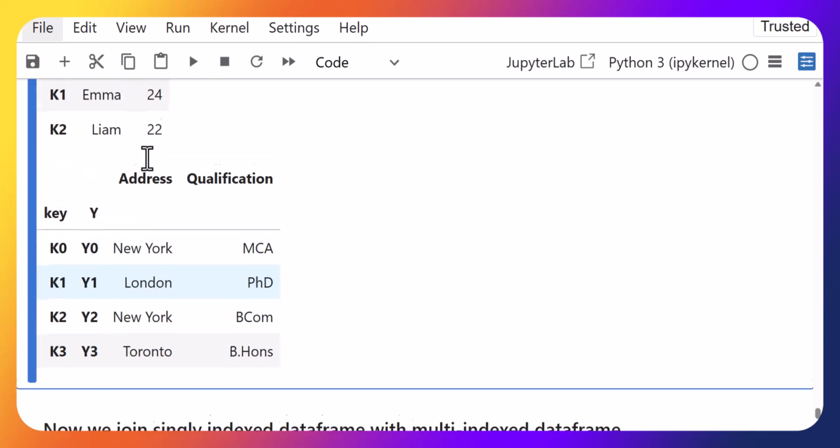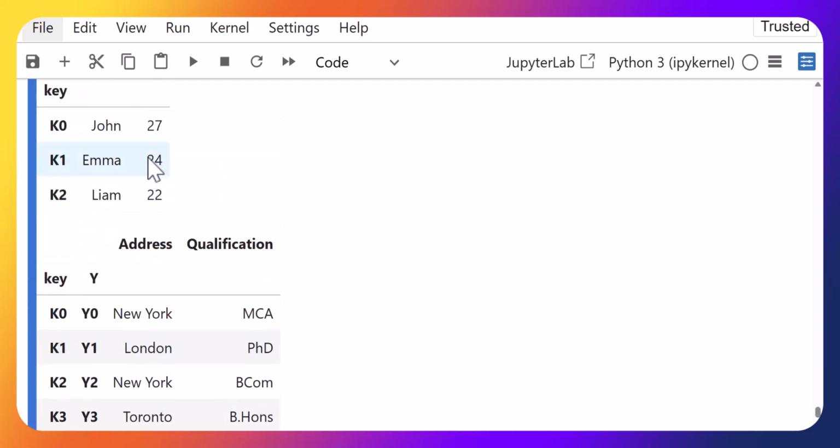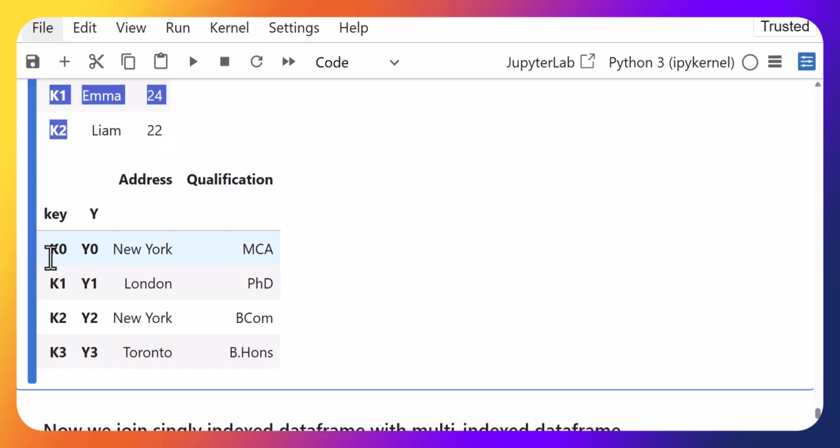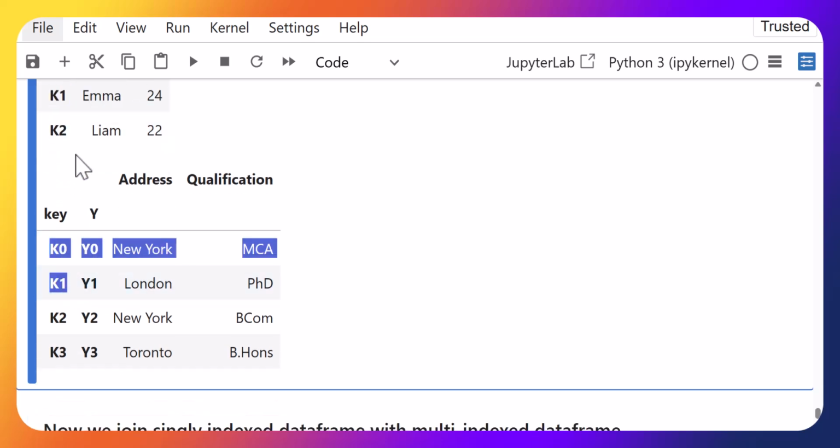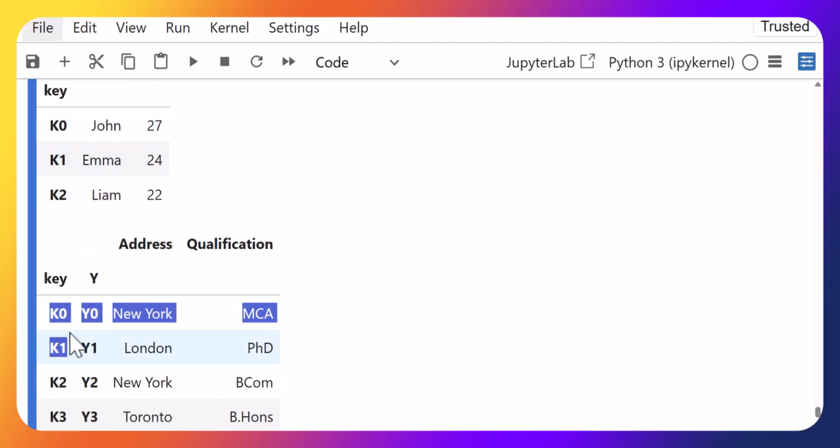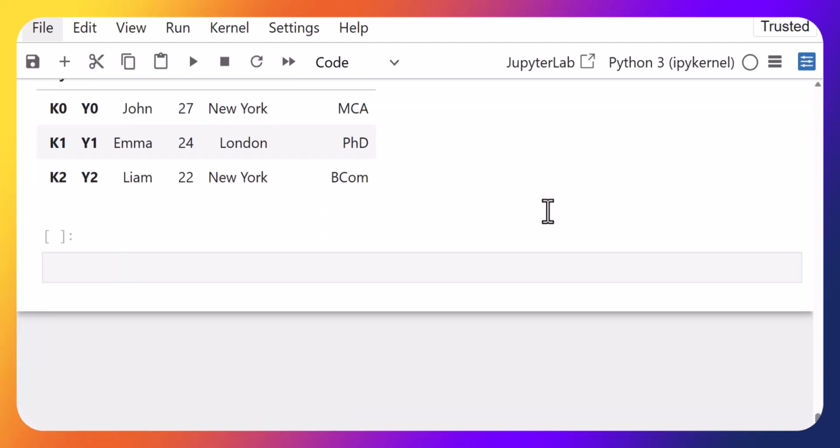Currently it is only matching the key indexes of the first data frame with the key indexes of the second data frame. So k0, k1 and k2 are selected from both of the data frames.